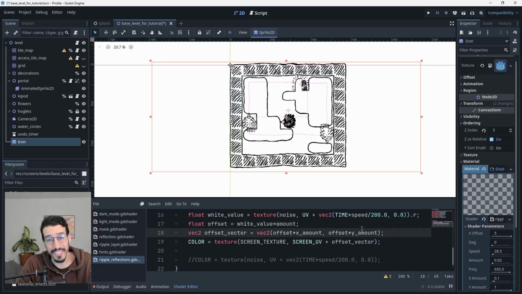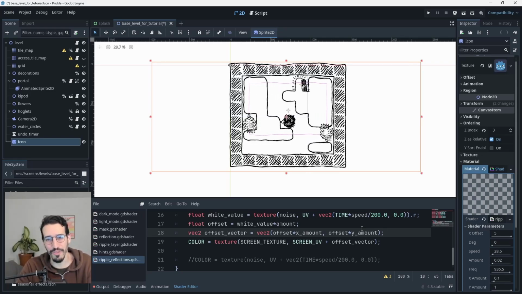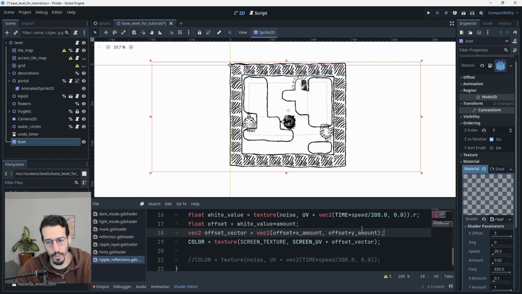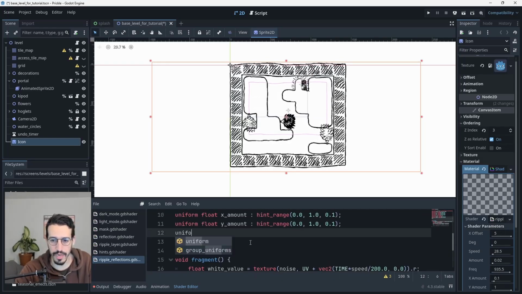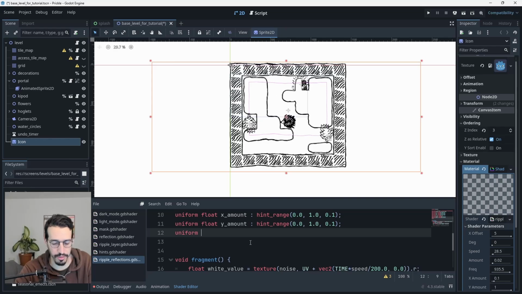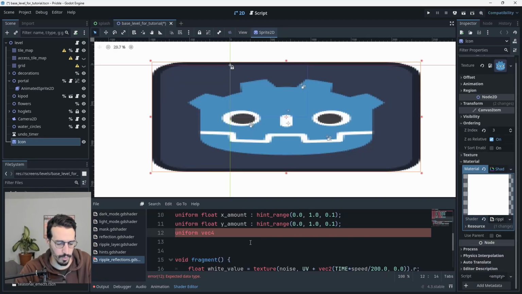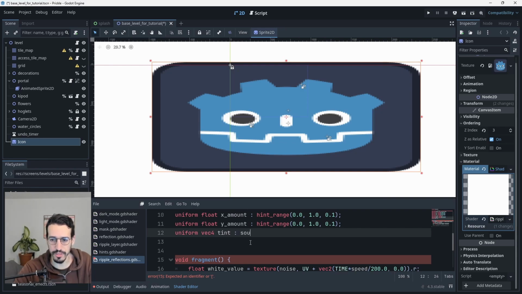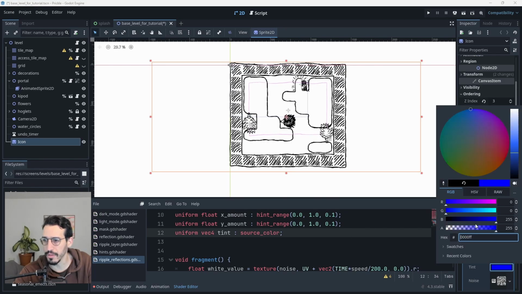Now, if your game is not in black and white, which is probably the case, I suppose you'd want to color the water in some shade of blue or green or whatever. So let's add a new uniform and we'll color our shader with that color. So it's gonna be vector, let's say 4, and we'll call it tint. And we'll use the source color hint. And now let's just pick a color and let it be blue.